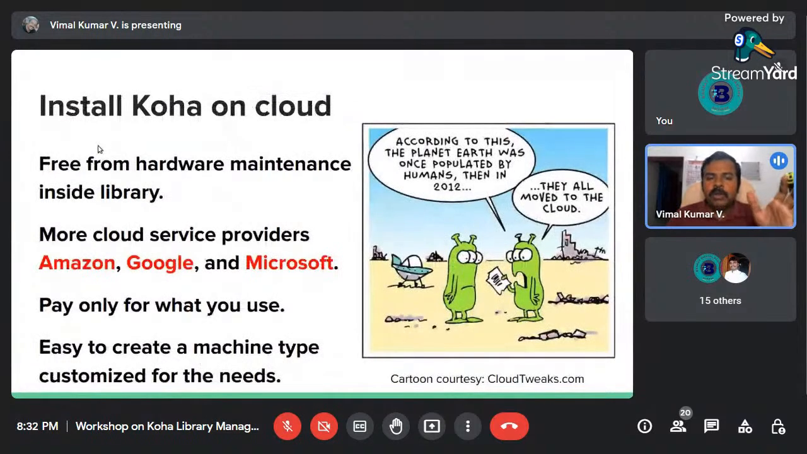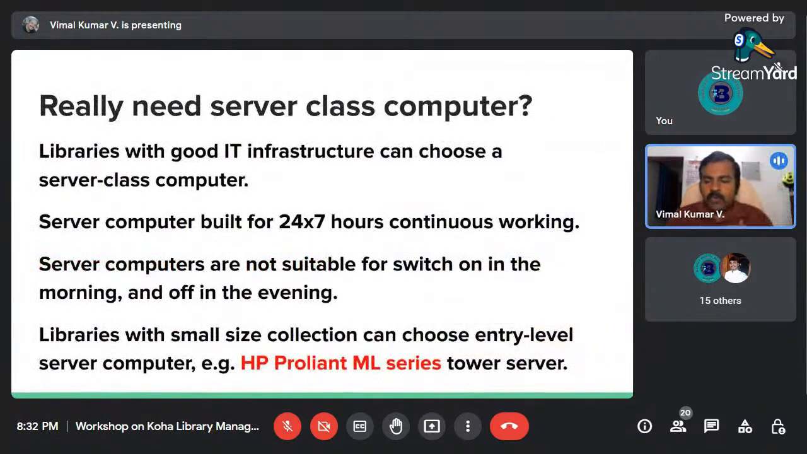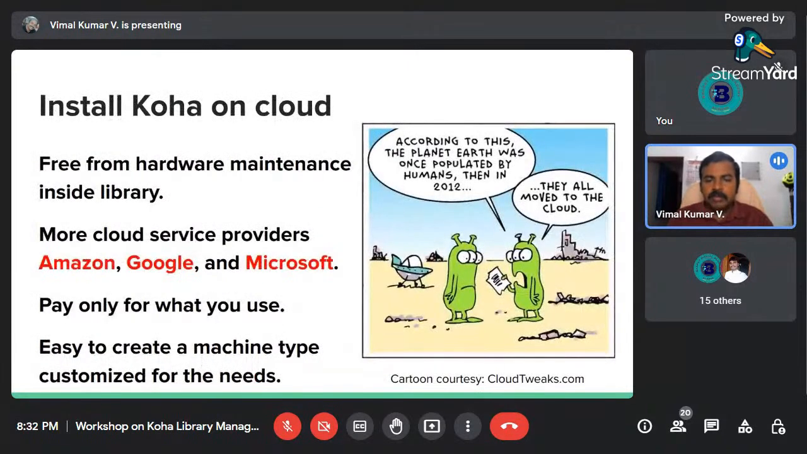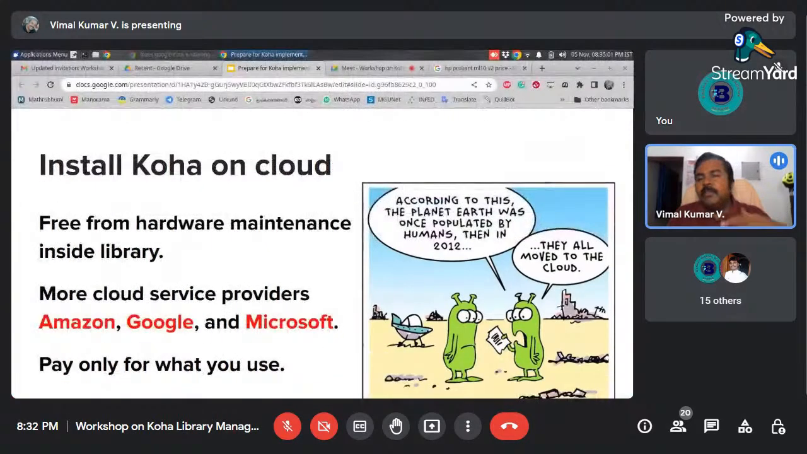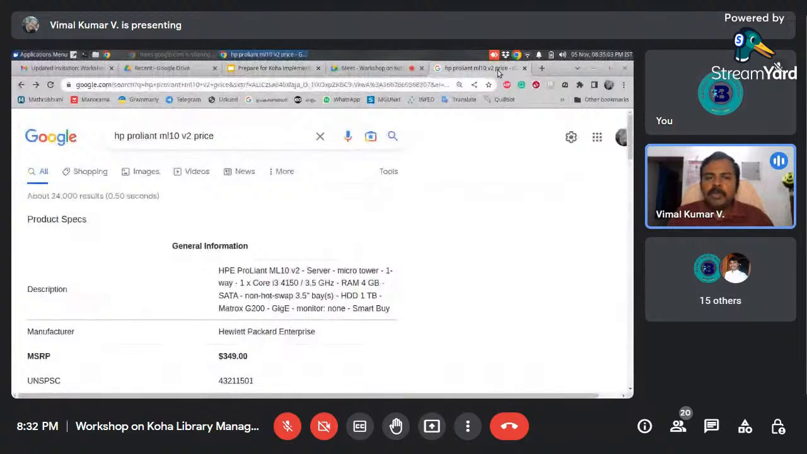Next is cloud. Suppose you have no facility to keep a physical server in your library or campus, we can consider a cloud server for your purpose. Different service providers give you servers. We can hire from them. We can check their price. Cloud server means there is a server not in your premises. It may be located somewhere else, a remote place. You just hire and we pay them for the service.